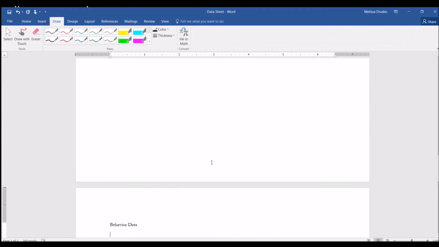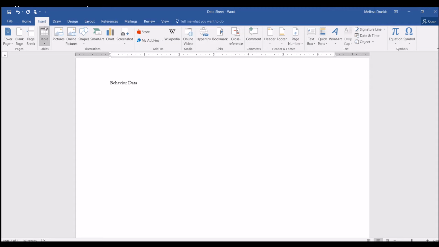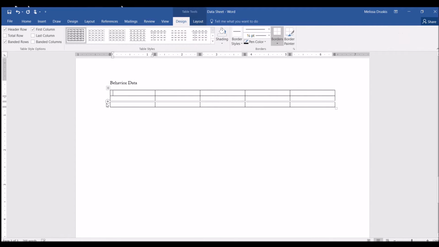Whenever I have a data sheet for behavior, I like to include the definitions in it. So let's say that we have 5 behaviors that we're tracking. We're going to add a table with 5 columns. Actually, we're going to add it down here. 5 columns and 3 rows.